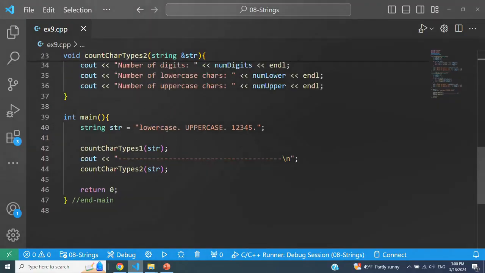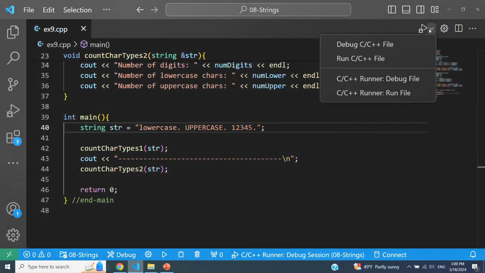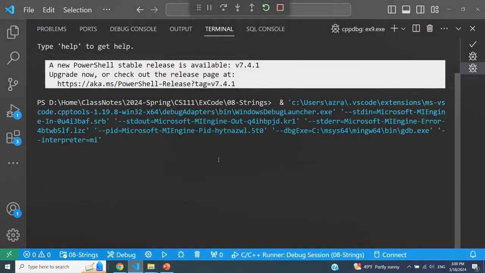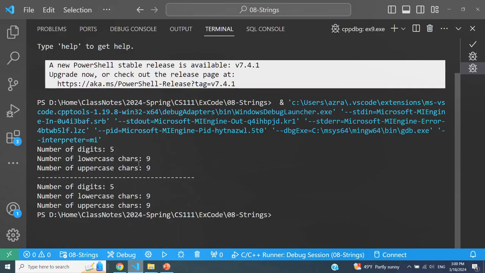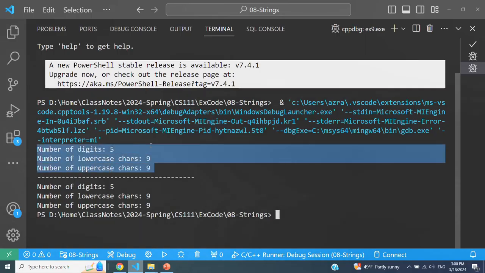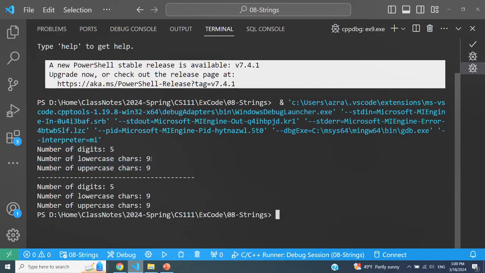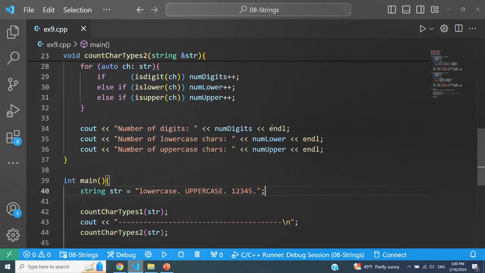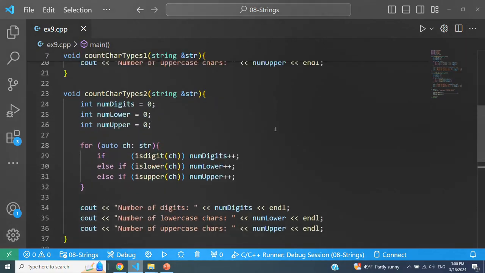And the string that I'm passing is this: lowercase, uppercase, 1, 2, 3, 4, 5. Let me just run the code so that you can see what the output is. This is coming out of the first function. It says there are 5 digits, 9 lowercase characters, and 9 uppercase characters. And this is coming from the second function. As you can see, they are exactly the same.